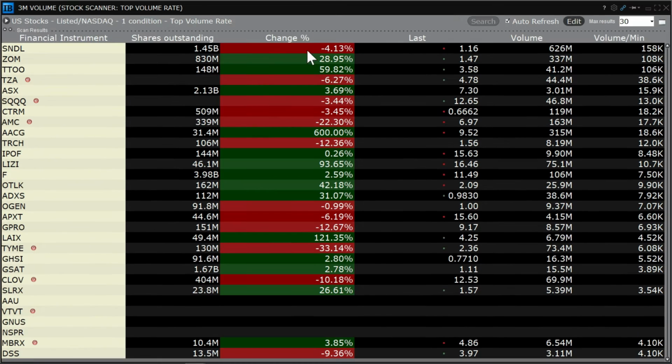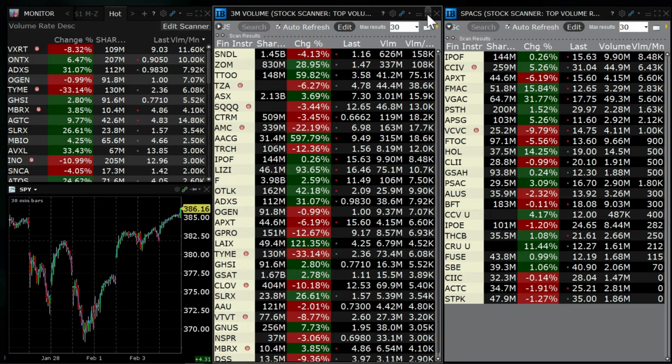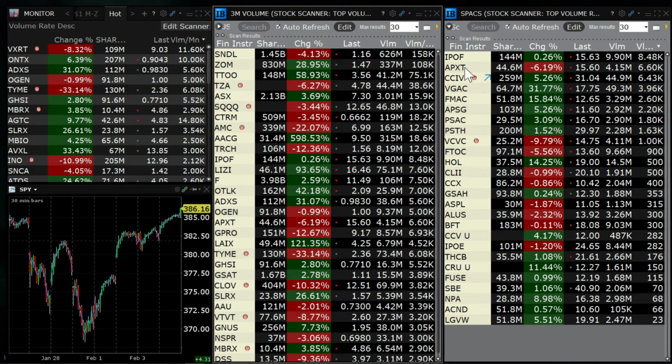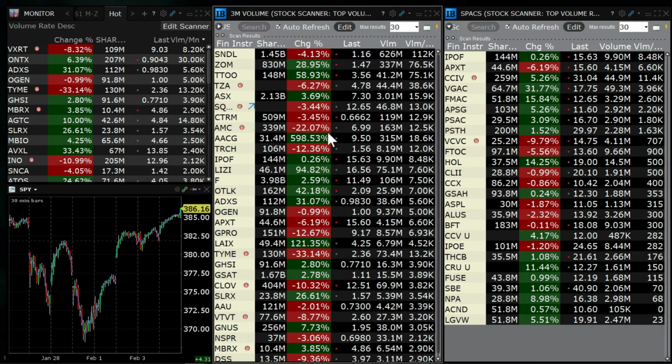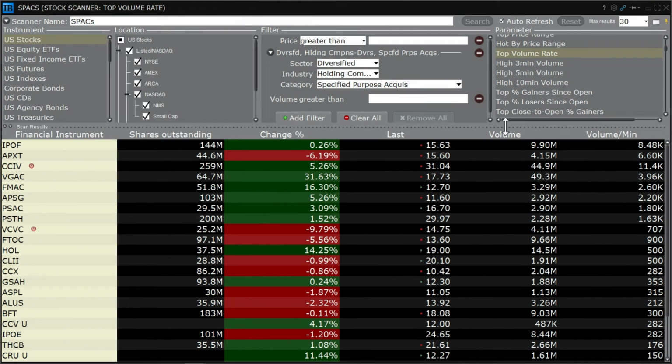Just going to minimize this, and we'll just get out of this and set it back in here. And you can maximize anything in your setup at any time like this, just with that button there. And then this is exactly the same thing as this, but this is specific to SPACs. So the way that I did that, I'll just jump into here to edit and maximize it.